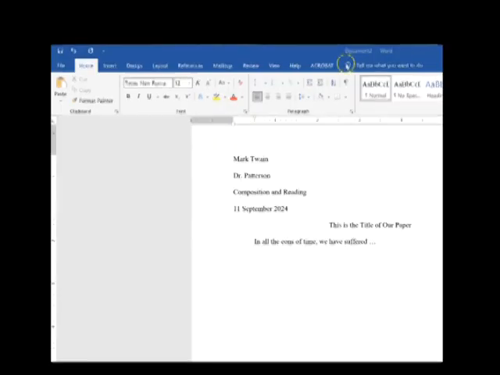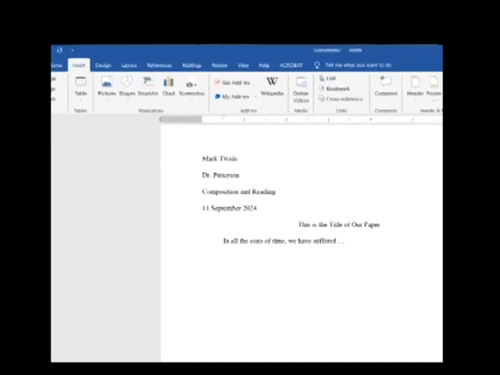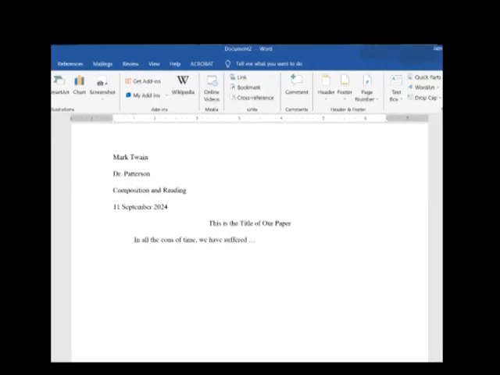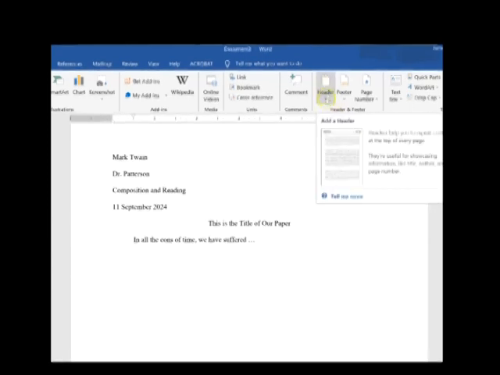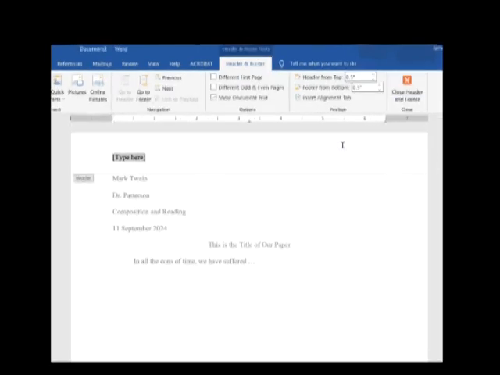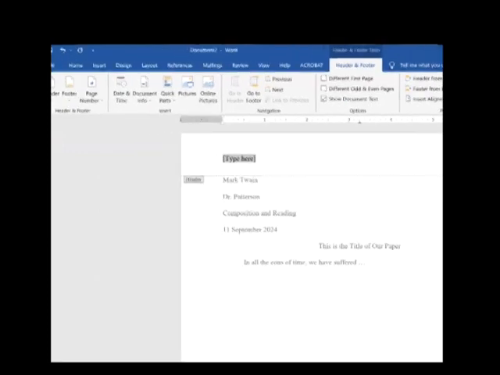So up here on your banner, you've got Home, then you've got Insert. When you get to the Insert menu, slide over, find the word Header, and click on Header. Now this particular version is going to give me several options of where I want to type the text in the header. I recommend just taking the very first one. Now you'll notice that even though I've set the document for Times New Roman, the type here in the header is still set at the original default of Calibri.